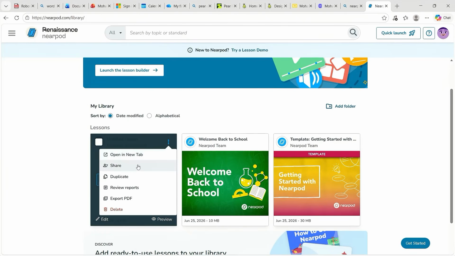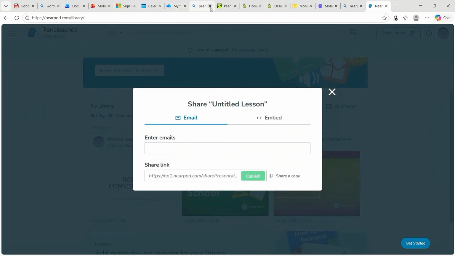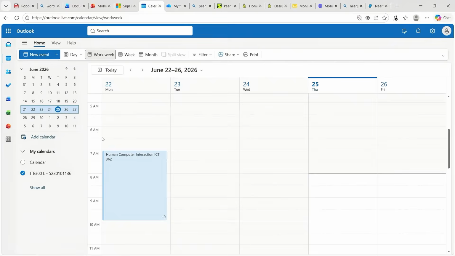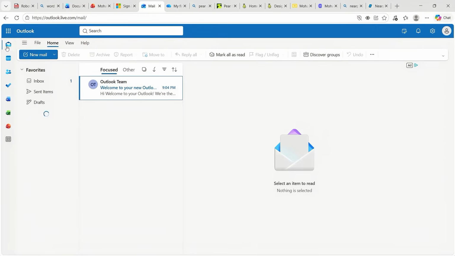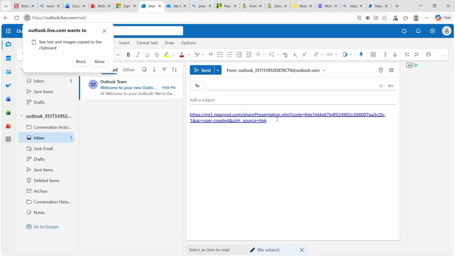Click on share. With this, you just copy the link and you go back to your Outlook. Go to your email, new email. To Dr. Adasa. And for the subject you can add your name and index number, and then paste the link of the Nearpod here and send it to him.